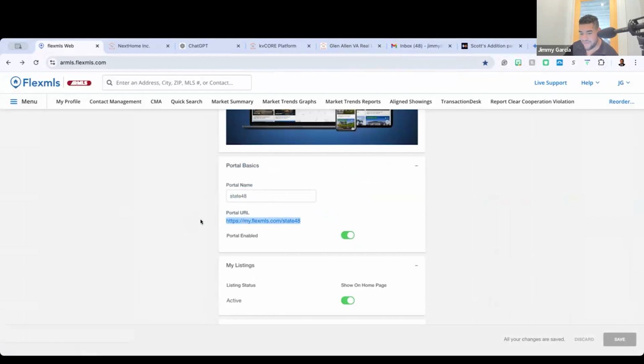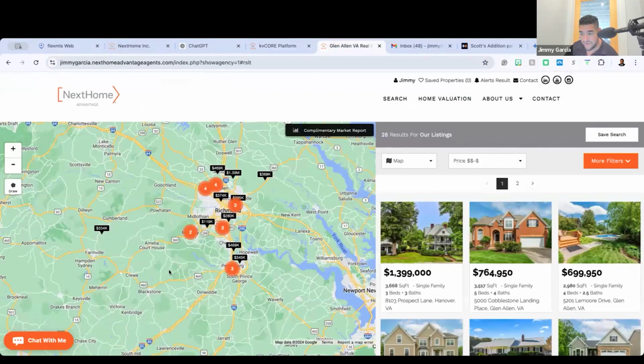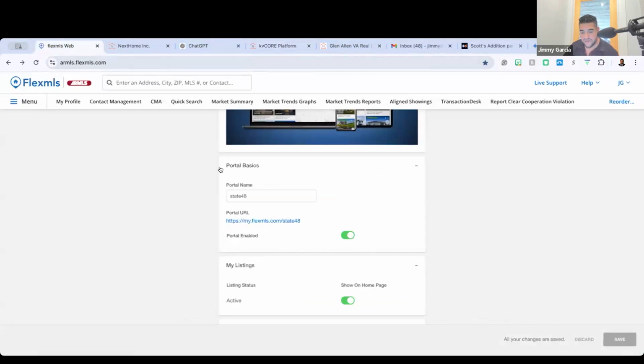You can just have a Flex search, or if you want to create a test search individually on your Flex MLS, you could do that as well. And it will show on your website, right? It will show like this, but it'll be the Flex MLS landing page, right? Let me open up the Flex landing page so we can see it.